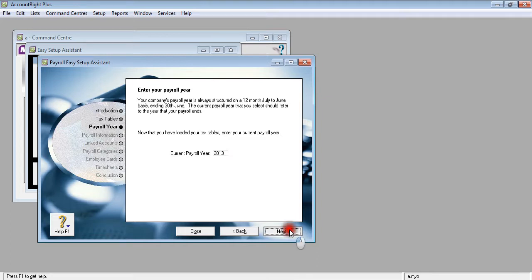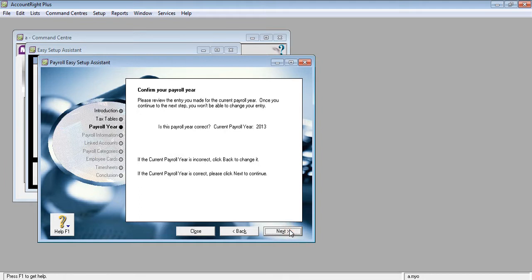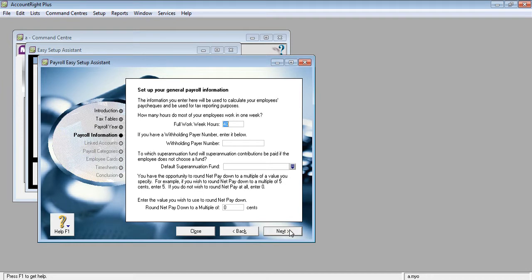If I click Next, it's going to ask me to confirm the payroll year is correct. 2013, yes. And because it's correct, I'll click Next again. Under the current Fair Work legislation, the normal working week for most people is going to be 38. The default here is 40. I'll need to change that to 38.